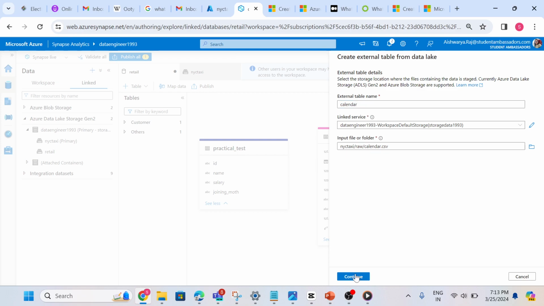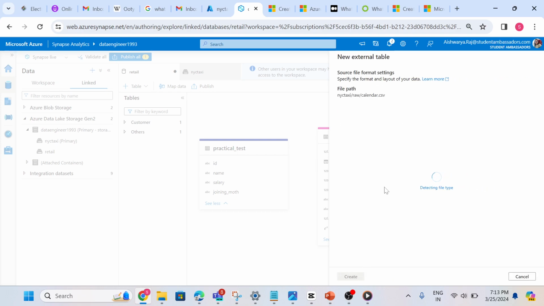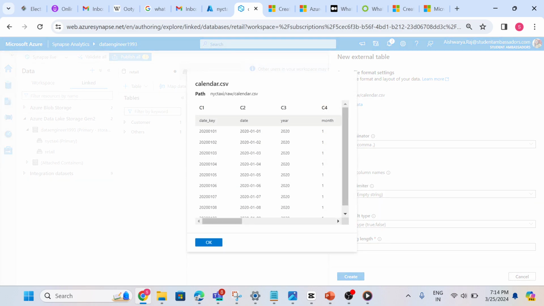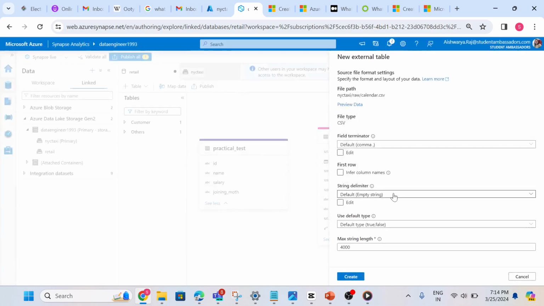Let me click on continue. It is creating. First it will show the preview. I can click on preview data. It is showing C1, C2, C3, C4, so by default it is giving generic column names. Let me make some modification here. Field terminator is fine. First row, infer the column name. Now again see the preview of data.